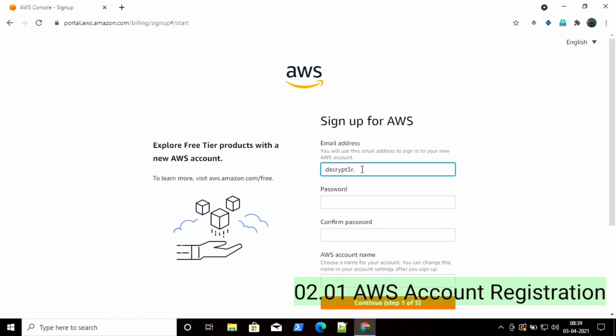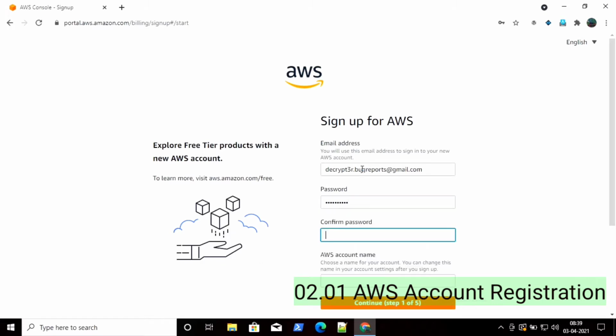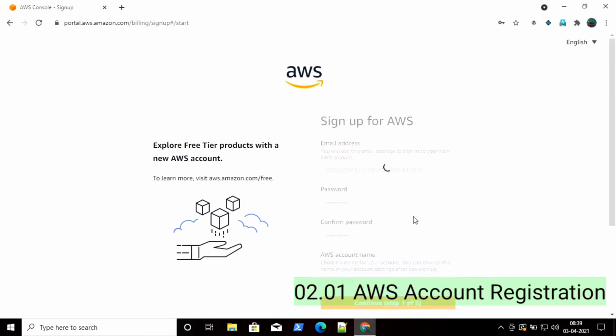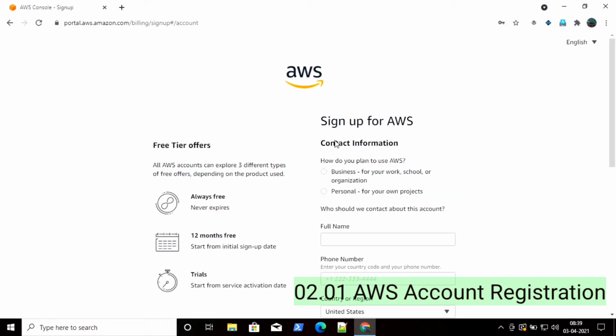In email address, give any email address you want. There are a total of 5 steps, and currently we are on the first step of the AWS sign up form. After the email address, enter your password. Thereafter confirm your password and give any name you want for your account. I am just giving decryptor here and clicking on the continue button. Now it is asking whether you want to save the password or not. So I just close it.